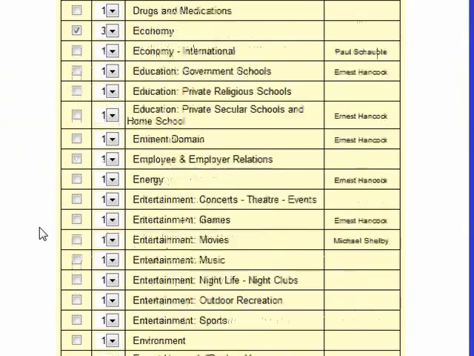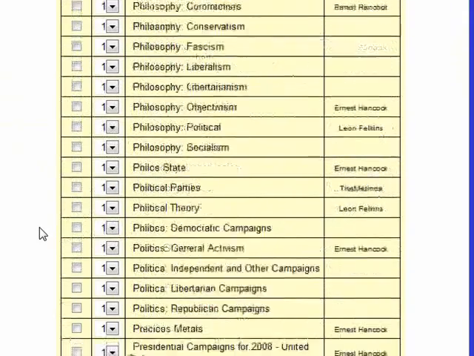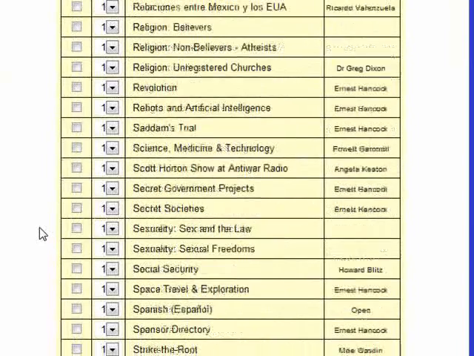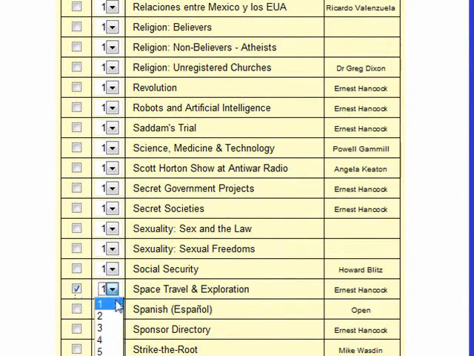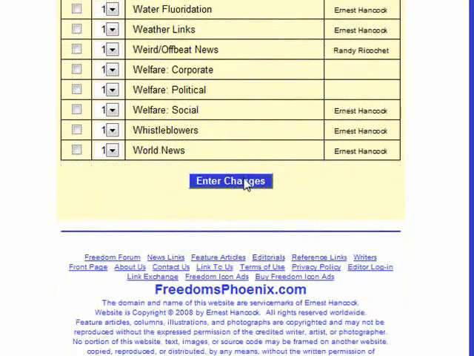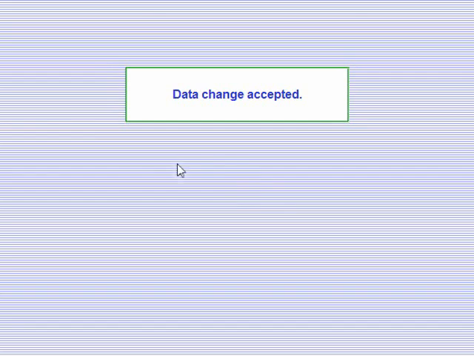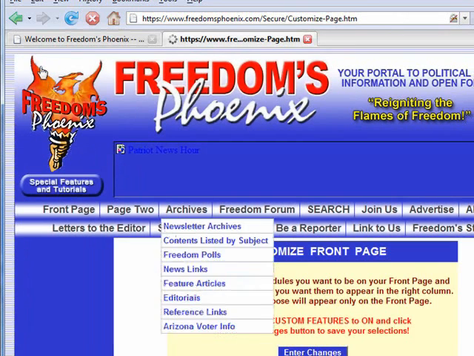We'll put 3. Now one of the ones that's my favorite, I want to make sure that I stay up on, is spaceship and space travel and exploration. So we'll put a couple there. Now at the top and bottom we can update these by entering changes. Now when we go to the front page, you'll see what this has done for us.